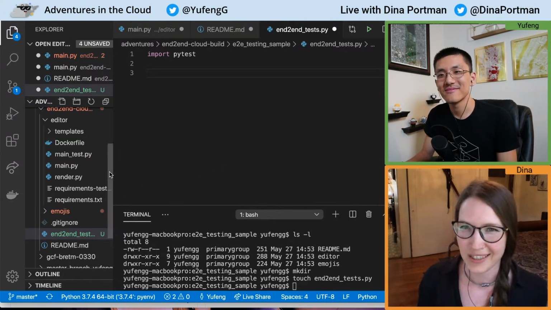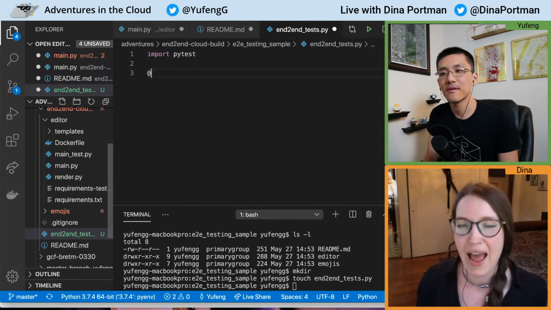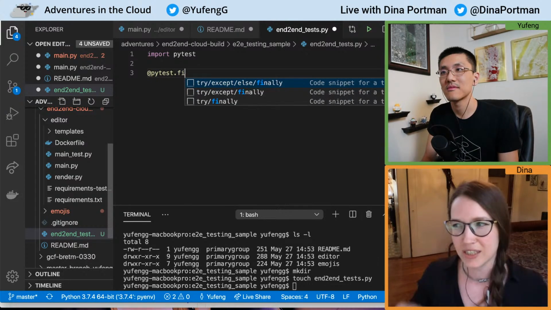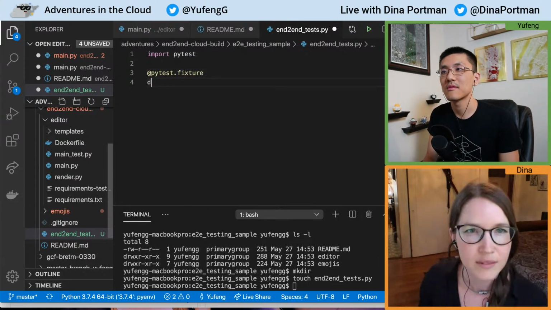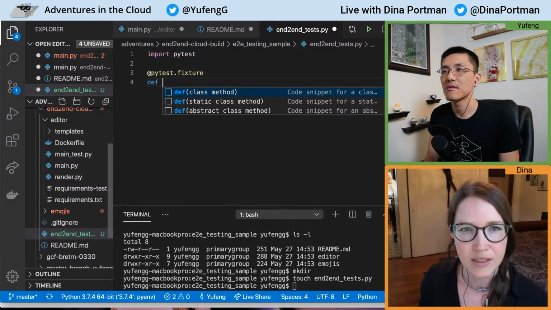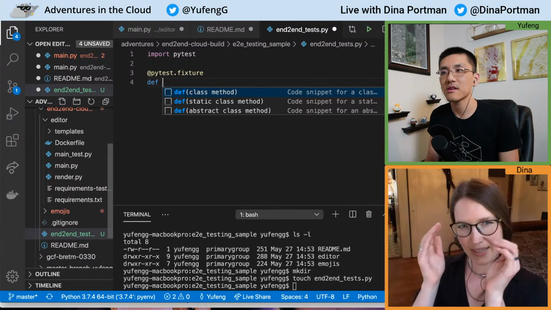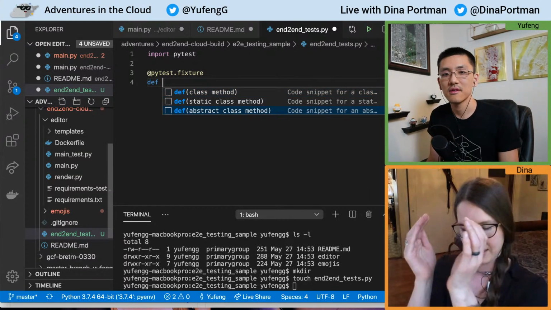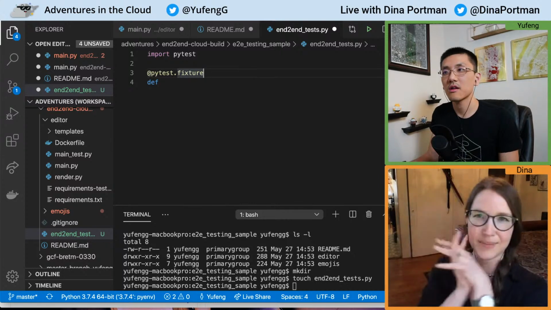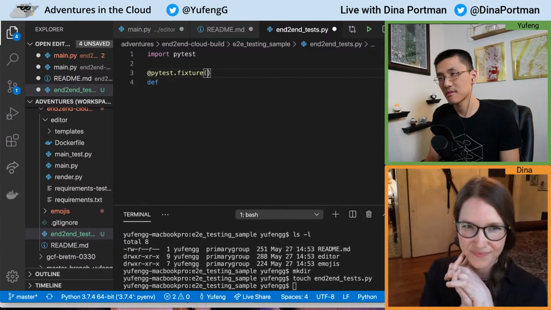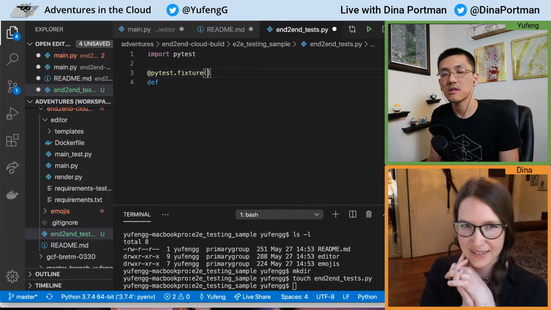The first thing we're going to jump right in on is making a PyTest fixture, so it's @pytest.fixture. I'm assuming we're going to define a function. Yeah, it's a function. The fixture needs parentheses. Is there anything inside of it or no? No. Okay, just blank.